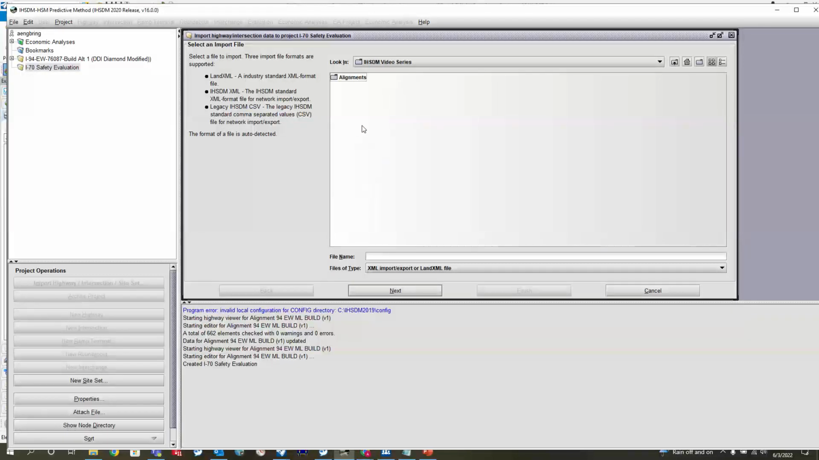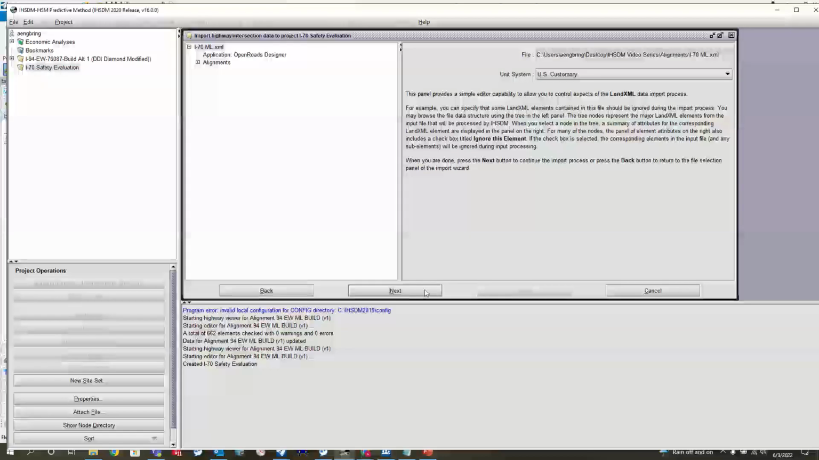And then you're going to scroll to where you have your alignments saved. So here are my four alignments. I've got the main line, I've got the off ramp, I've got the on ramp, and then the crossroad alignment. So I'm going to go ahead and import this mainline alignment. Typically, you want to do your mainline alignment first because it will show up first in the list underneath the project. And you'll see what I mean once we start getting a couple more of them in here.